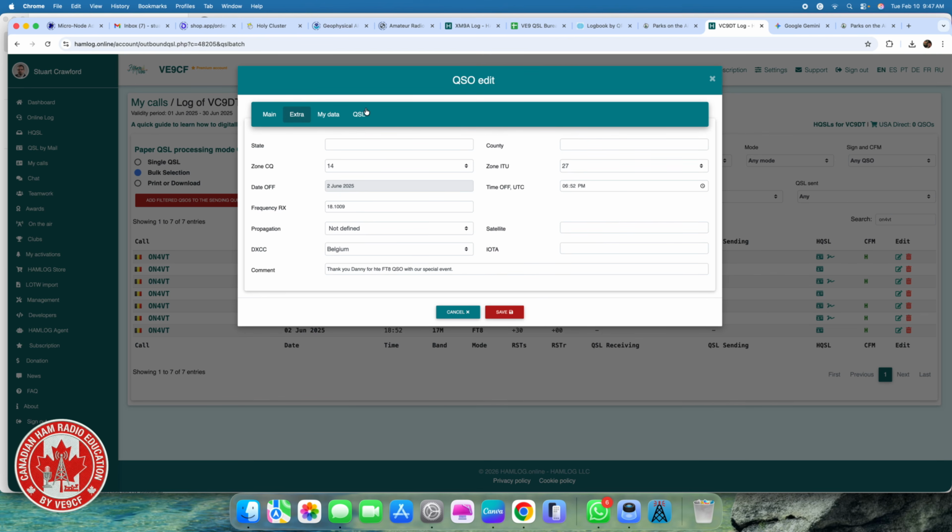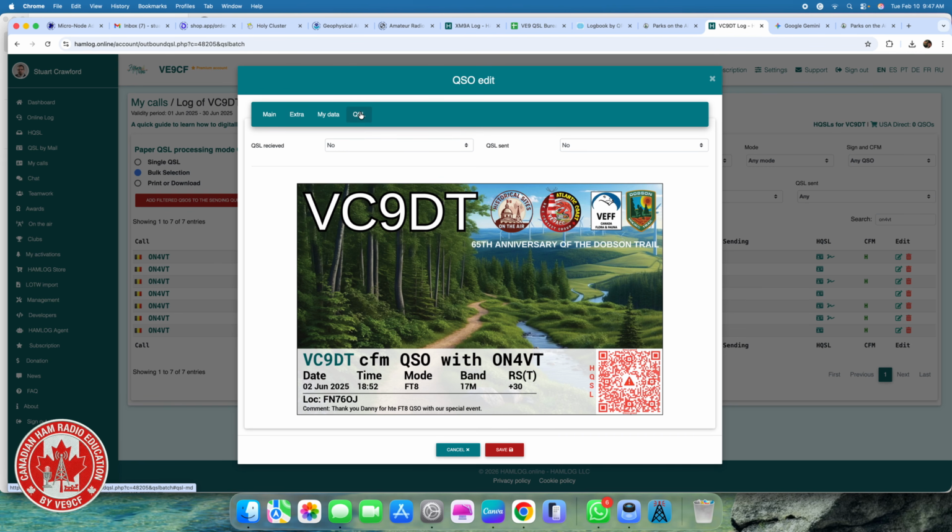What I want to do here is go to QSL. It's very, very important that you do this. This QSL that you're seeing on the screen, that is the HQSL from hamlog. This is not the one that we're going to be sending out. So I want to mark QSL received, yes, and QSL sent in queue. Very important that you put it in the queue. Click on save.